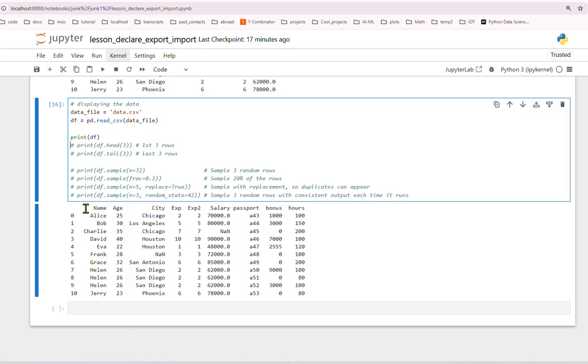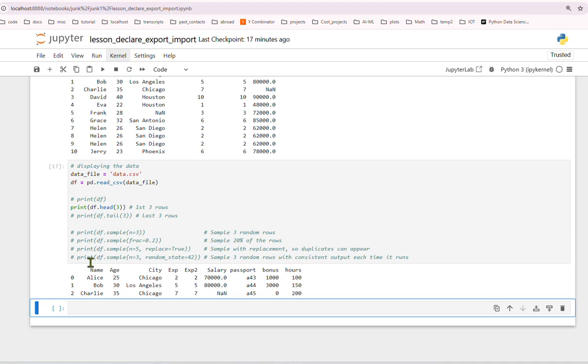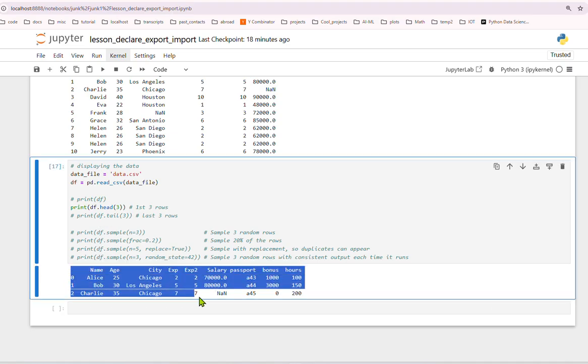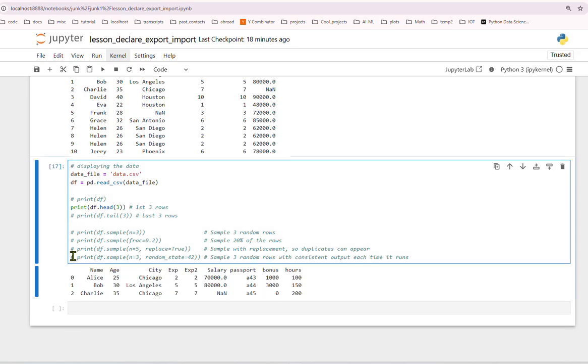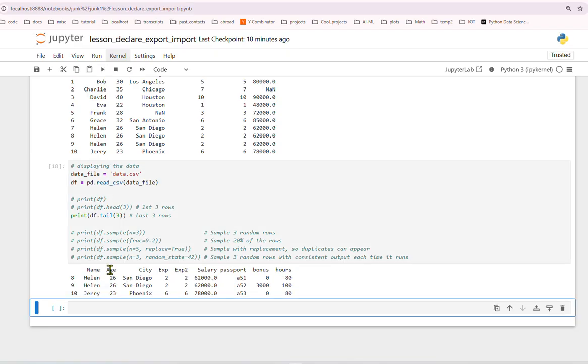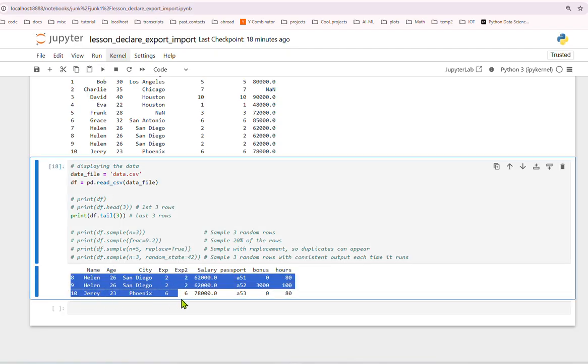Maybe I don't want to see all the records. I just want to see only the first three rows. If you want to see the first three rows, you type df.head(3). You type 3 over here, and that's going to show you the first three rows. And as you can see, it displays only the first three rows. 0, 1, 2. Now, if you want to see the last three rows, you type df.tail(3). That's going to show you the last three rows. As you can see, 8, 9, 10. You see the last three index right there. This is the last three rows.